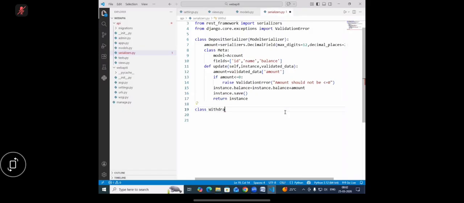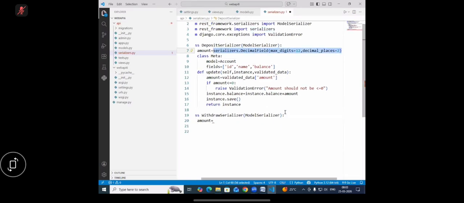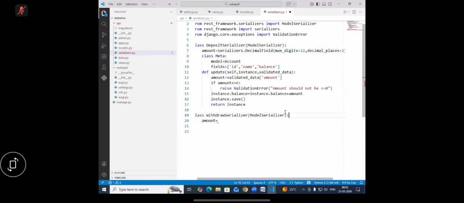What is that? Another serializer. Withdraw serializer. Withdraw serializer is again which serializer? Model serializer. And here also you have an amount. So how much amount you want to withdraw? But again, you have to check the condition.